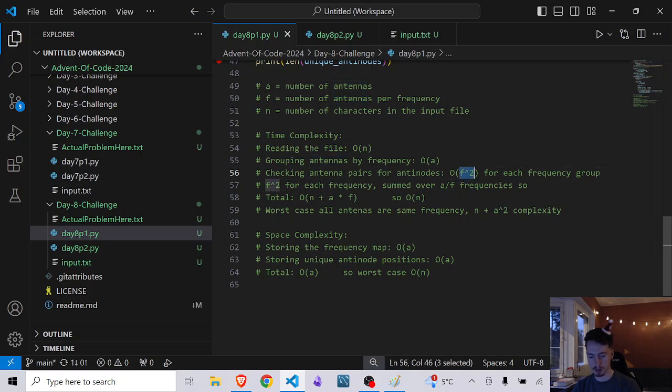So it becomes f to the power of 2 for each frequency group. For each frequency, it is f squared, but since we sum it over a divided by f frequencies, it becomes n plus a times f. So if we assume that this is not too big, then it becomes O of n.